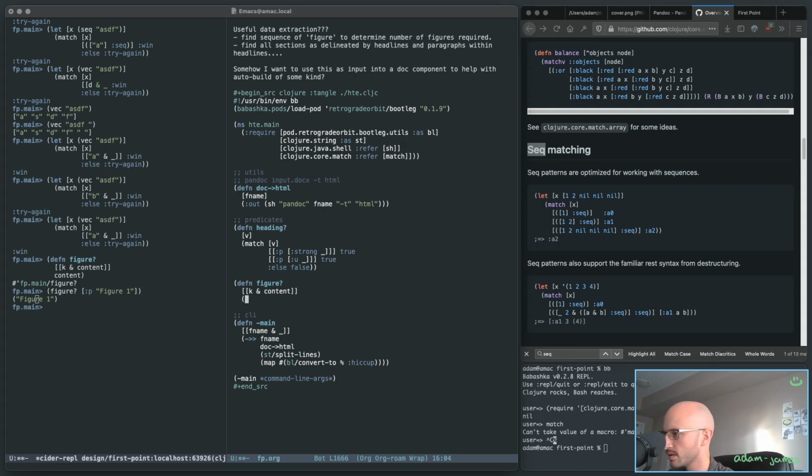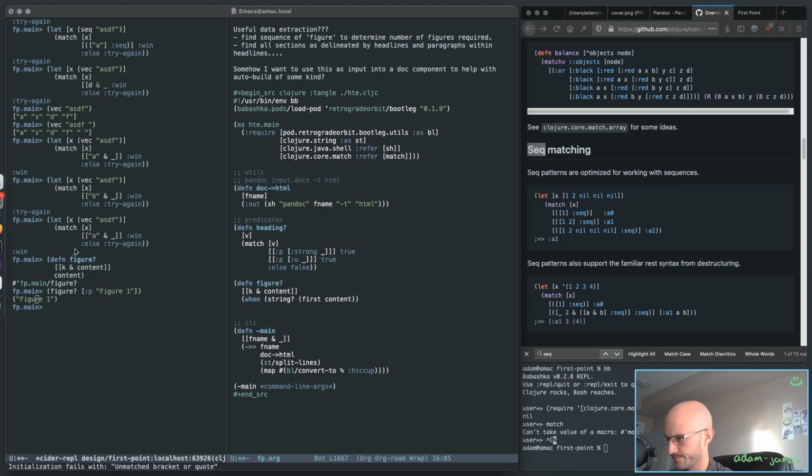So I could do when string first content, string includes, not contains. So if this string, not sure if this is a good idea, but it's something to go on. So if the string includes, the string, let's say, is figure, right? But let's imagine it's string slash lowercase of whatever string you pass in. So if it includes the substring figure, true. So let's try that.